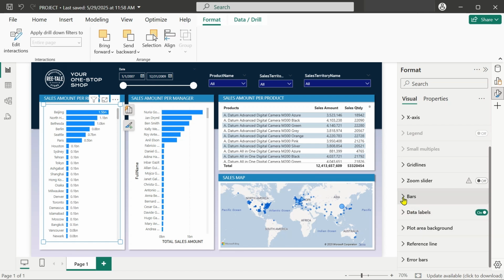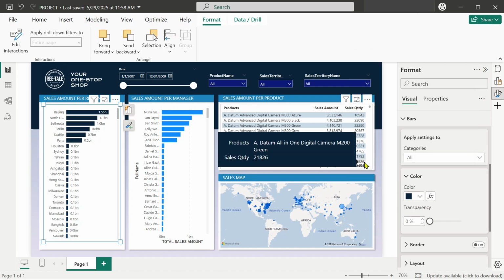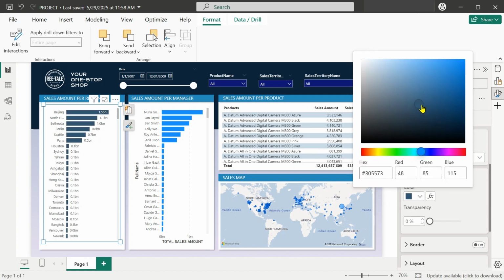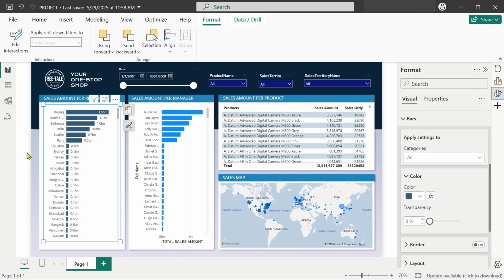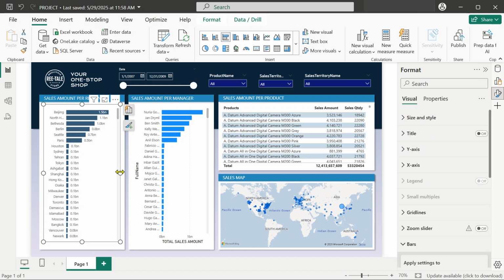Now I'm going to change the bar colors. I will select bars, and in color, I'm going to take the dark blue. Then now I'm going to make it a little lighter. Okay, there you go. It looks cool. Now we're done with this visual too.